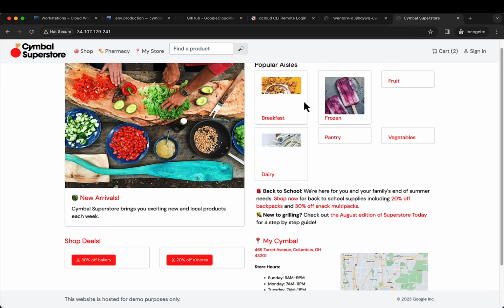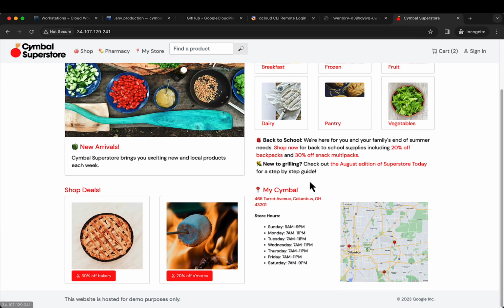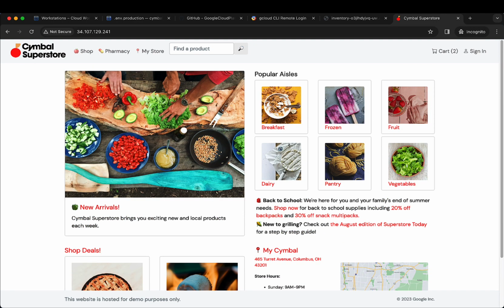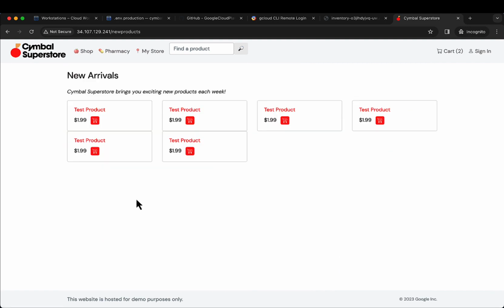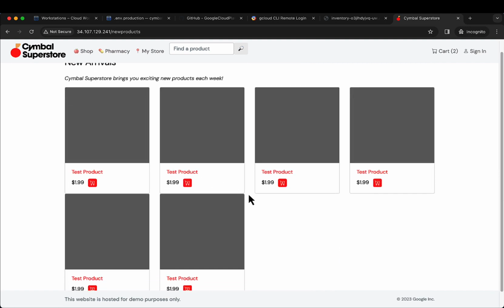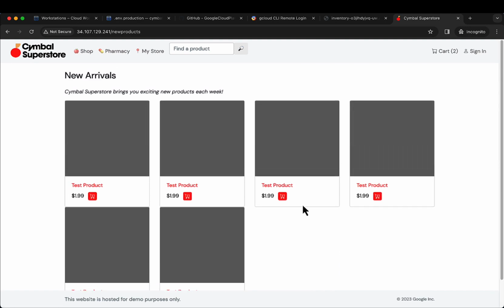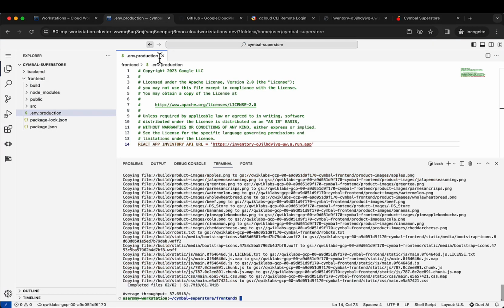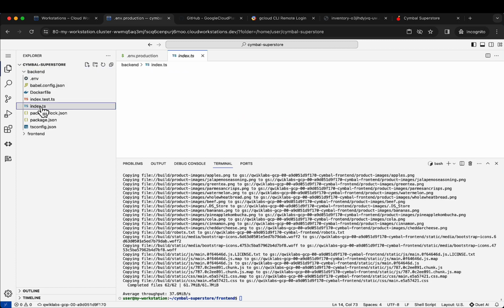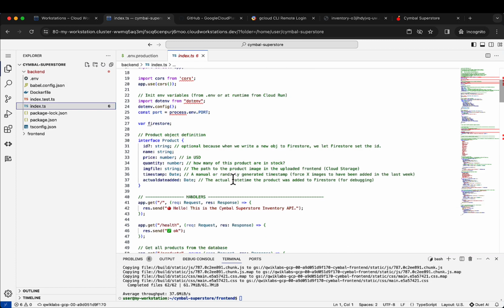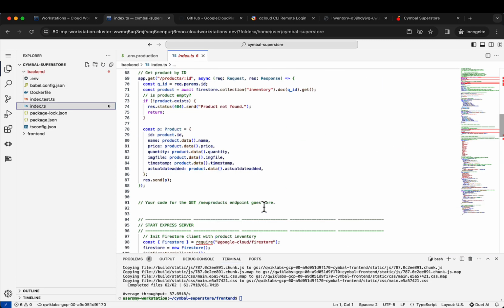So here we are. We have the Symbol Superstore working for us now, and we are able to navigate throughout the website. We don't see any backend product images yet, but we'll work and fix that in a while. So we are back. Now we have a folder called frontend, a backend. We go to the backend folder, go to the index.ts to fix the problem.